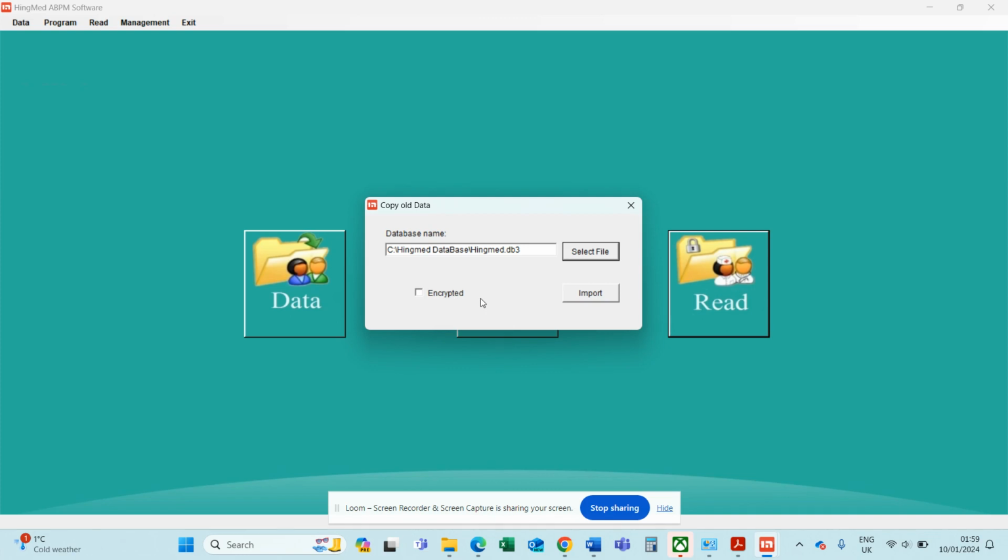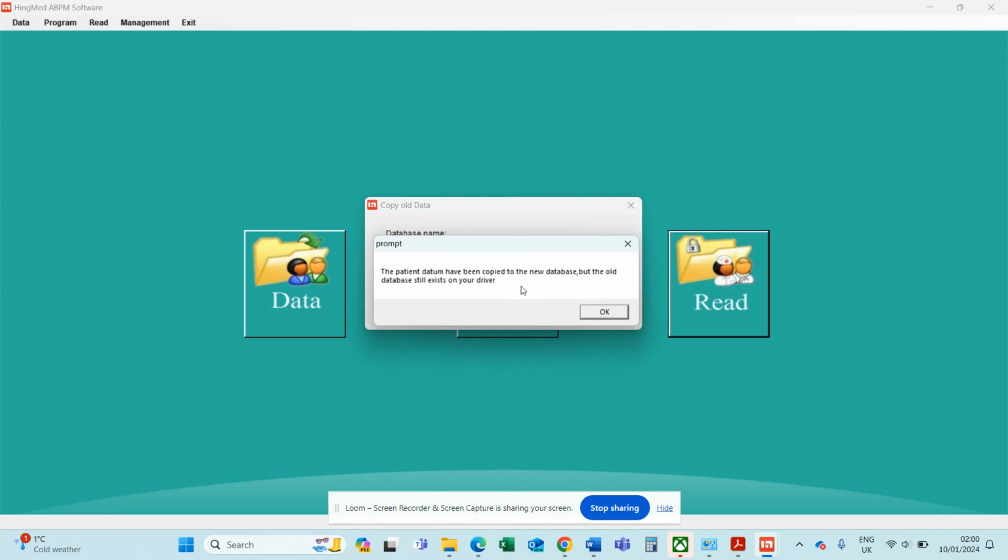But there may be an occasion where you have the encrypted version, and if there is any problem with the encrypted database, you may want to uninstall or reinstall the newer encrypted Hingmed software. In that case, you want to tick here because you will be transferring data from encrypted software to the encrypted Hingmed software. But in this case, we are transferring data from the older version to the new version, so we don't need to check this here. Now click import, and that's it really.